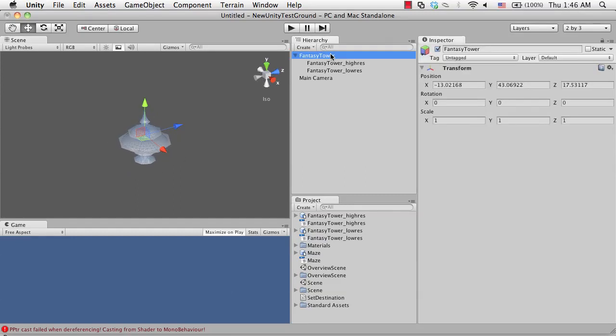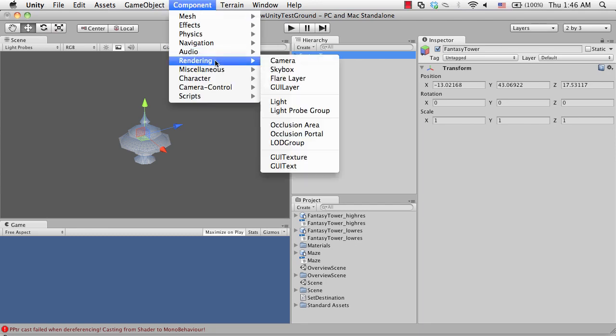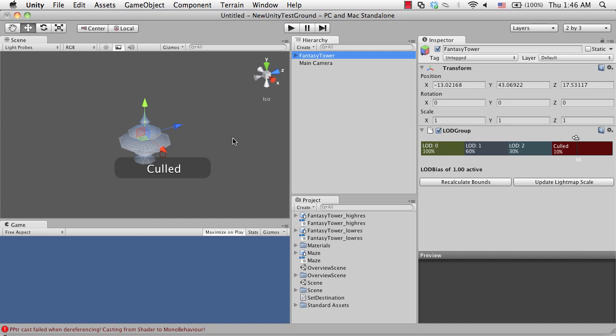Then on this Fantasy Tower object, which is the parent of them all, I'm going to go to Component, Rendering, LOD Group. And if you don't know, LOD stands for Level of Detail. And the idea behind this is that when the object is too far away, the object gets culled, it doesn't get drawn at all. As you get closer, it pops in a low res model, then a higher res, and even higher, or the highest. So LOD 0 is your complete high poly model, and then you can set in different levels of gradation in between.